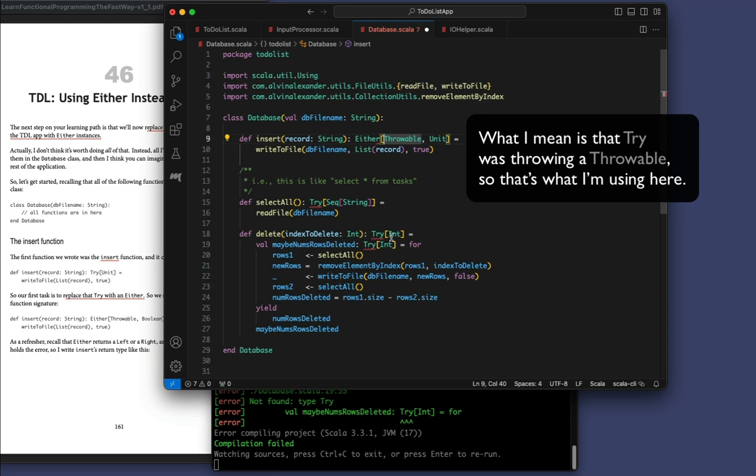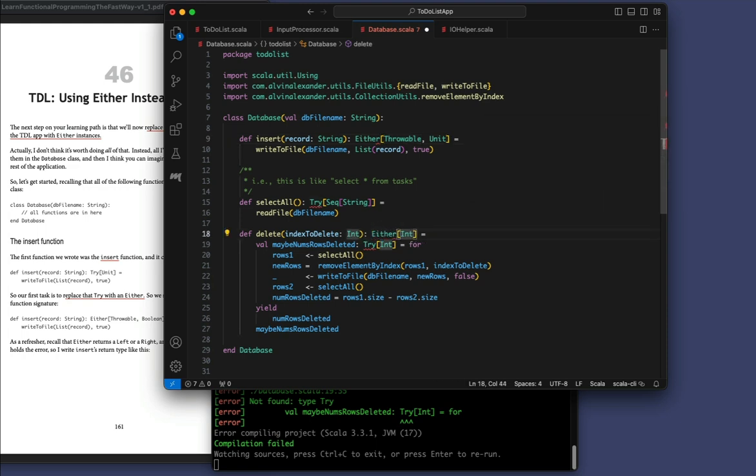Then I'll hop down to delete. And again, we'll change that. And you can see this is pretty much a 1-for-1 replacement here. So change that and that. And as I save that, we'll see the errors here. So then we come up to select all. That one's going to be an either.